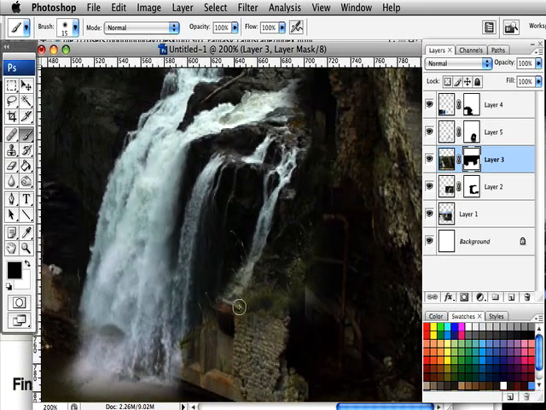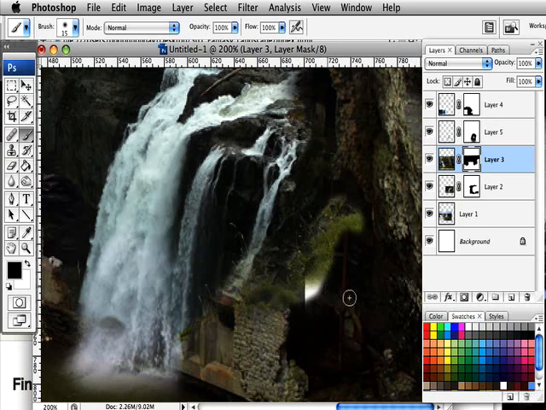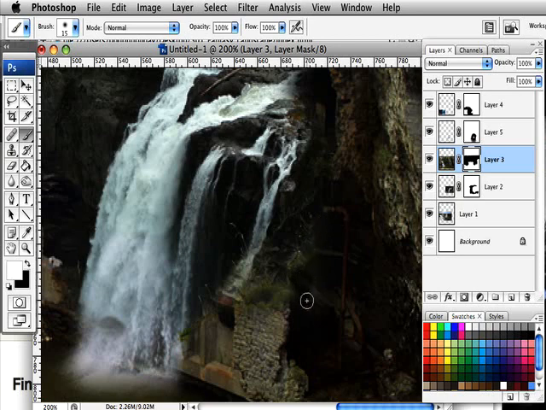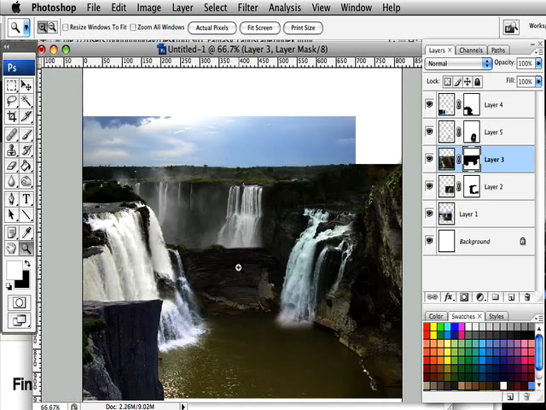Okay, that's pretty good. Oops. Okay, that's not going to work. Bring that down. Okay, Z on the keyboard, let's zoom out. Yeah, I'm happy with that. It looks pretty good. Okay, next step.